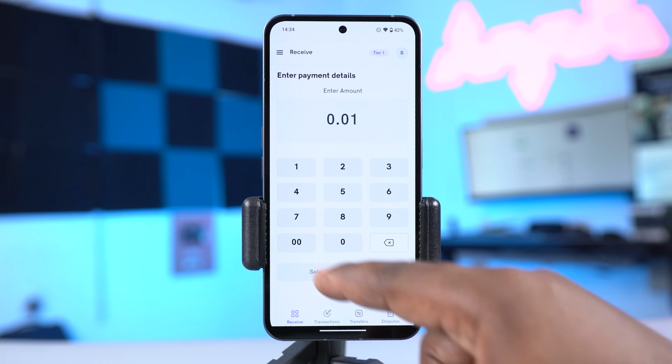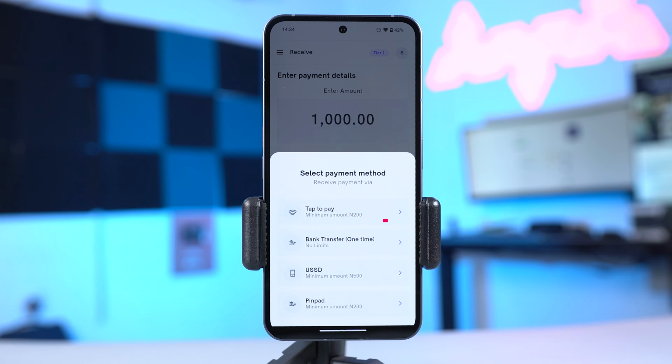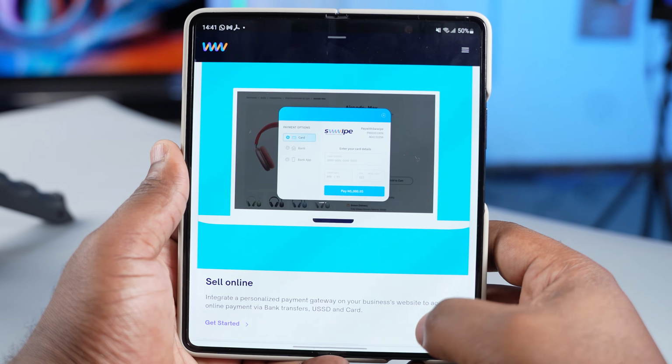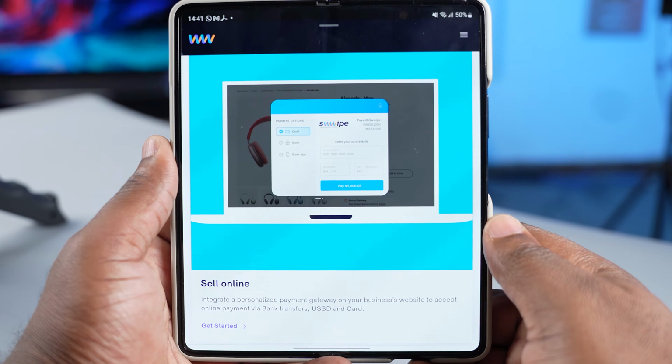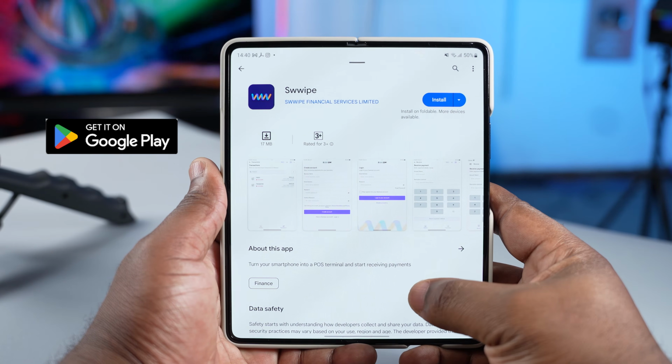With the Swwipe application and your smartphone, your business can receive payments through 4 methods: tap to pay, bank transfer, USSD, and debit or credit card payments using a PIN pad terminal. And if your business is online, Swwipe has a payment gateway that you can integrate into your website or app. The Swwipe application is available on the Google Play Store and coming soon on the Apple App Store.